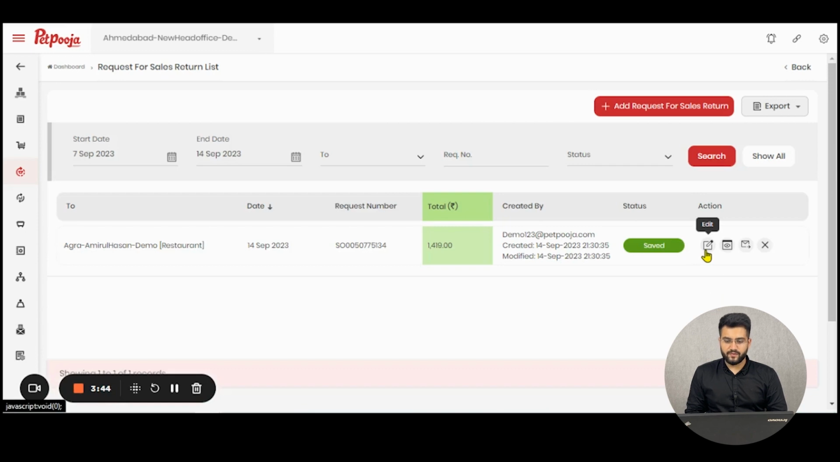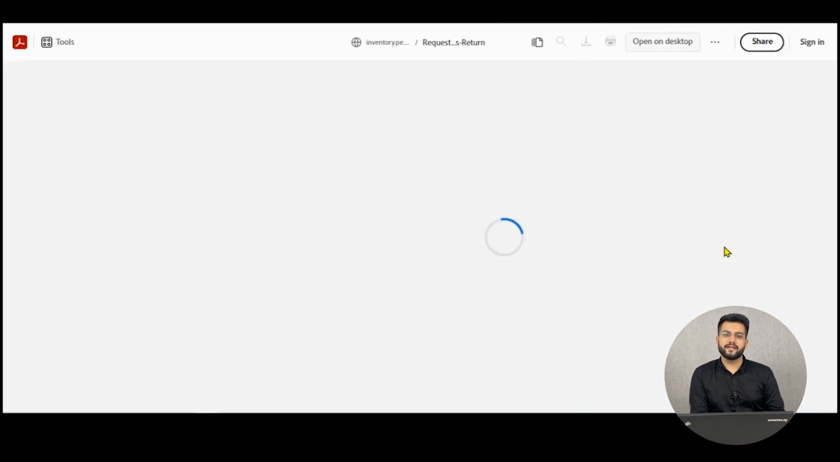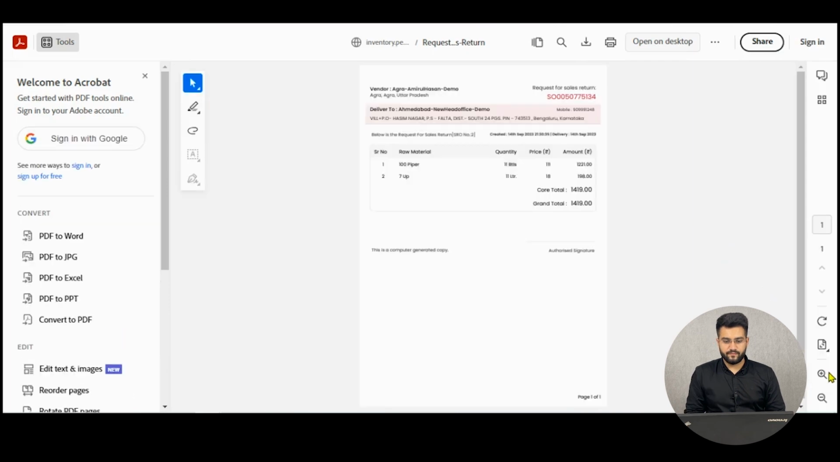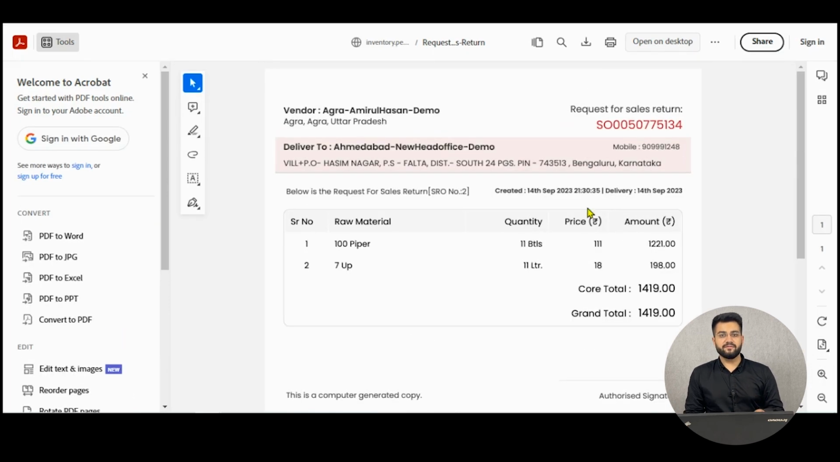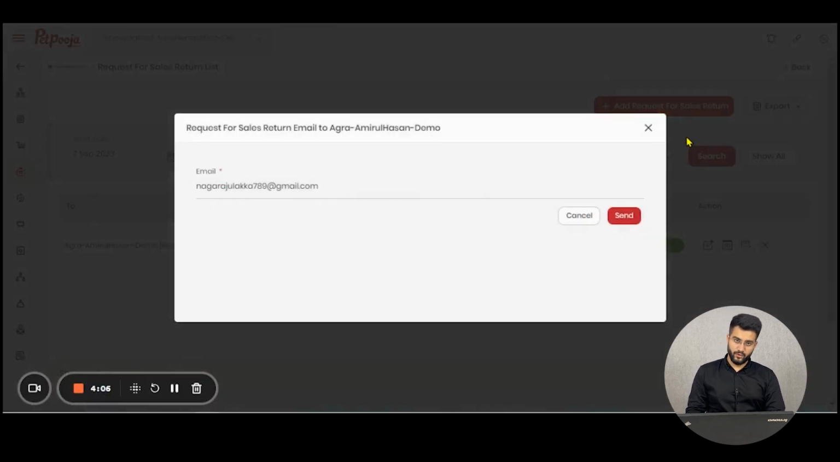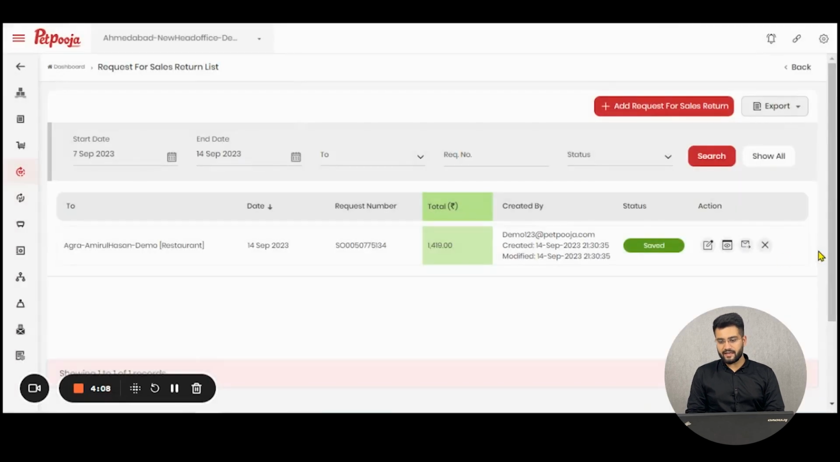The first button is for editing the request. The second button is for viewing the request. This is essentially a PDF containing all the information mentioned inside the request. You can use this PDF for physical dealings. Other than that, the third button is for emailing the same PDF to any party. And the last button is for cancelling the sales return request.